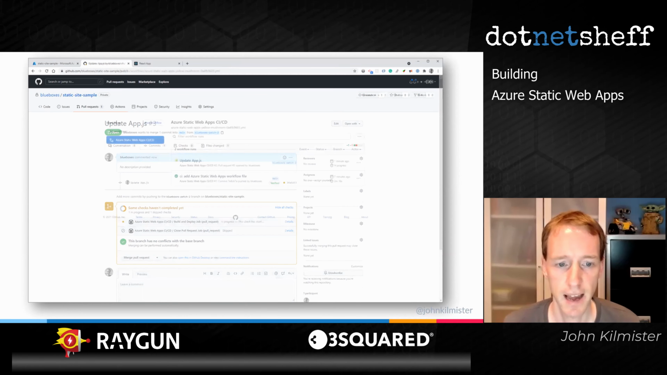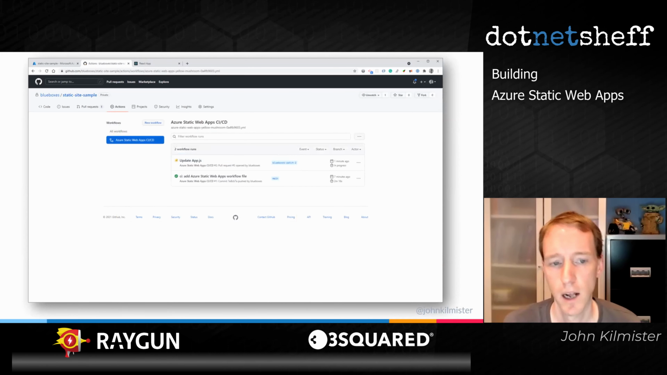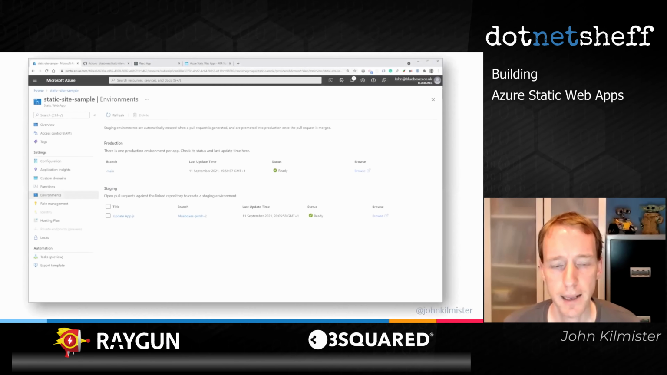We can jump across to there and you can see that nicely. Update app.js, and it's building. If we jump across now back into the portal, and on the left-hand side go down to environments, we can actually see we've got a production environment and staging environments, and you can have up to 10 staging environments at any one time. And against the staging environment, you see a browse button.